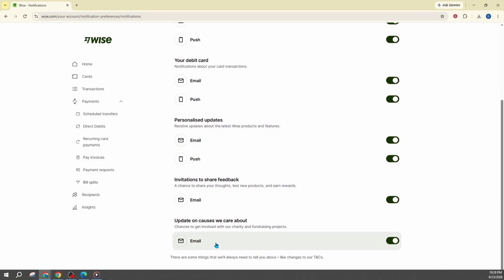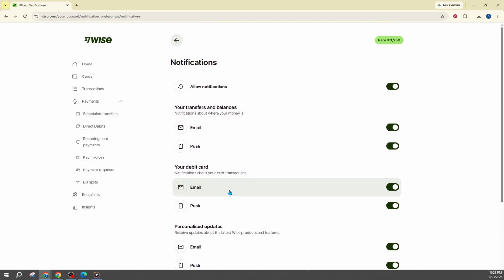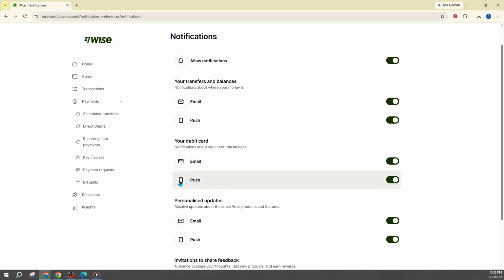Keep in mind that the exact notification options can vary depending on your account, location, and the Wise services you're using. So if you're not receiving push notifications, even though they're enabled in Wise, check whether notifications are allowed for the Wise app on your device. It's a good idea to review your notification preferences from time to time, especially if your Wise account activity or the devices you use have changed.